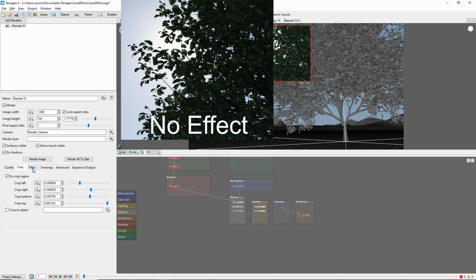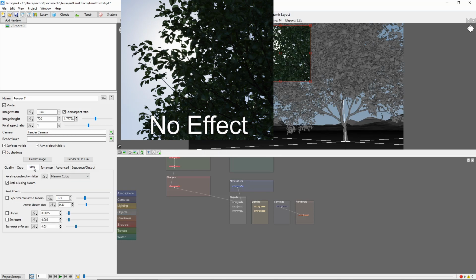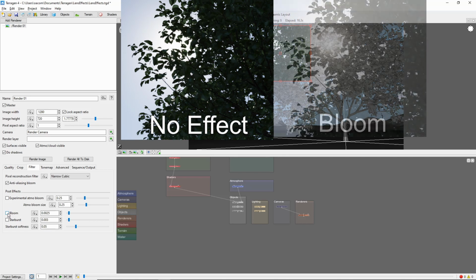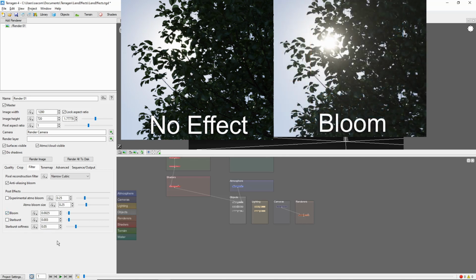We'll go to the Filter tab in the Renderers pane. Here, we'll find several post-processing effects, among which are Bloom and Starburst. First, let's take a look at Bloom. Bloom simulates a lens effect, where bright light bleeds over into the edges of darker areas. I'm going to lower the effect way down for this scene, but the effect is still pretty obvious.